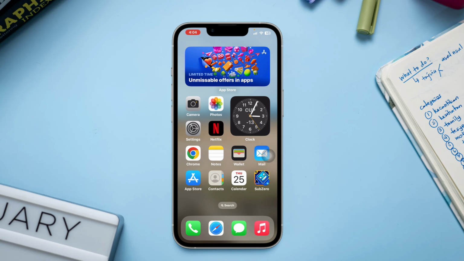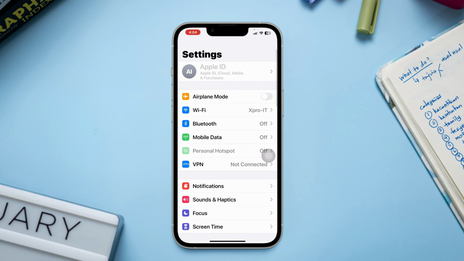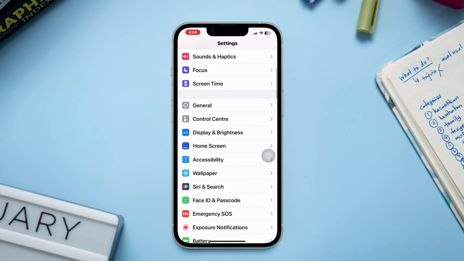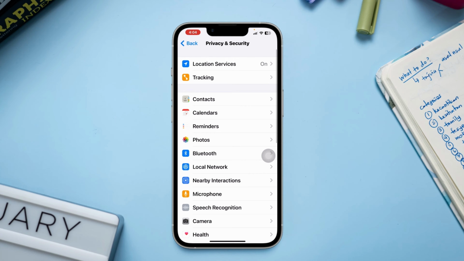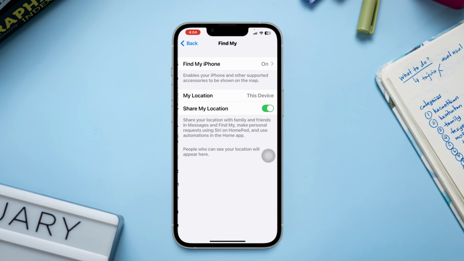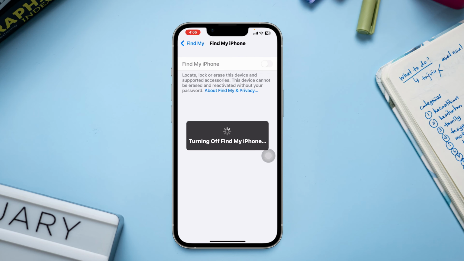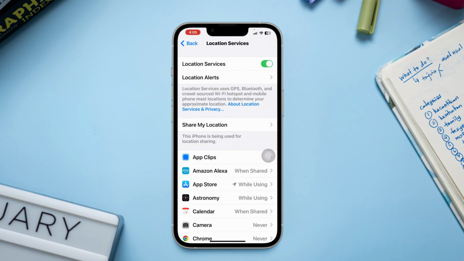off. Solution 2: enable location on iPhone. Open Settings, scroll down, tap Privacy and Security, tap Location Services, tap Share My Location, enable Find My iPhone, also enable Share My Location. Go back and make sure to enable Location Services on iPhone.